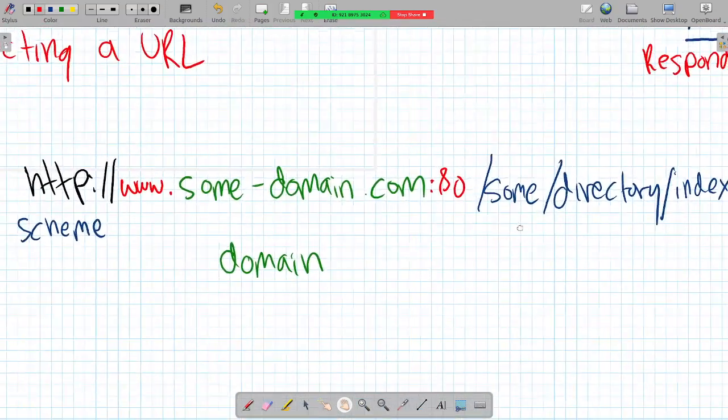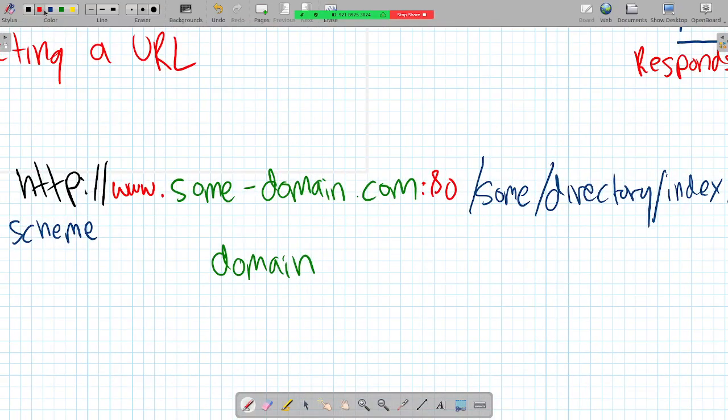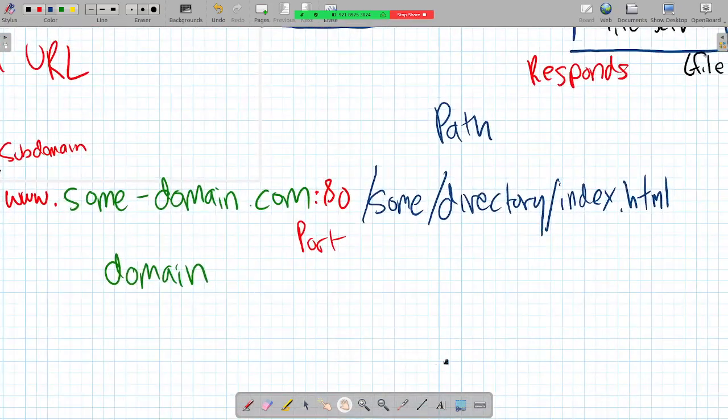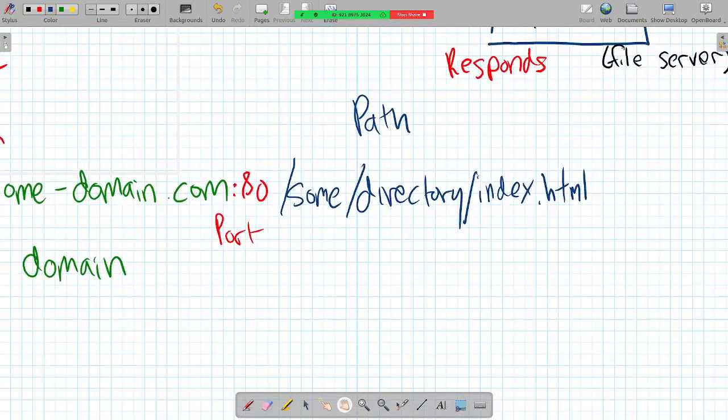Okay, starting to flesh this out a little bit. That was the subdomain and port. And this is the path. Cool. Another part of a URL, AMP.